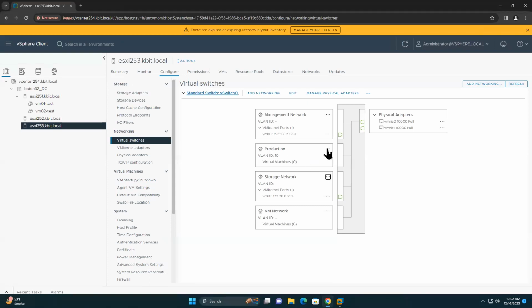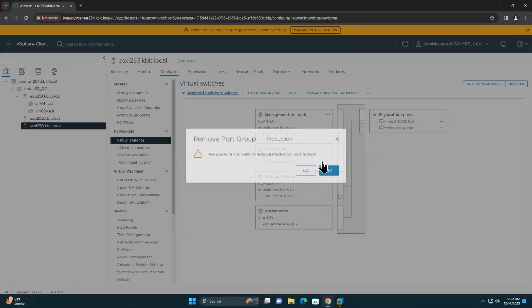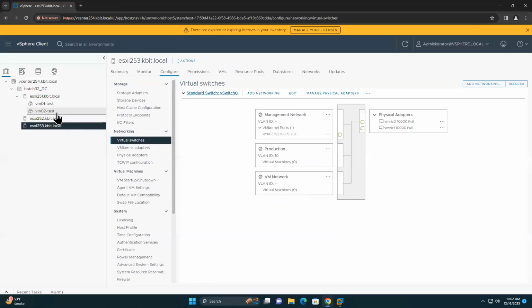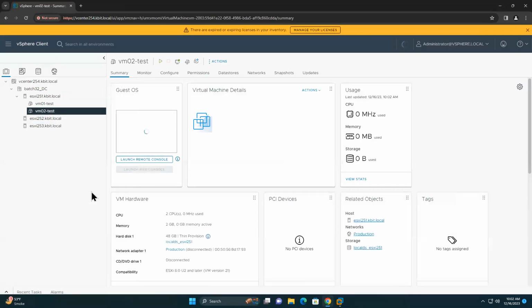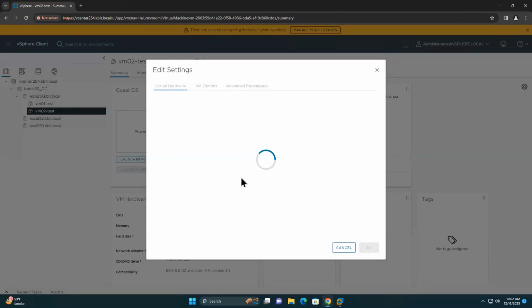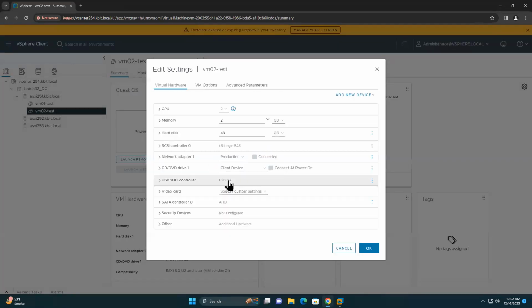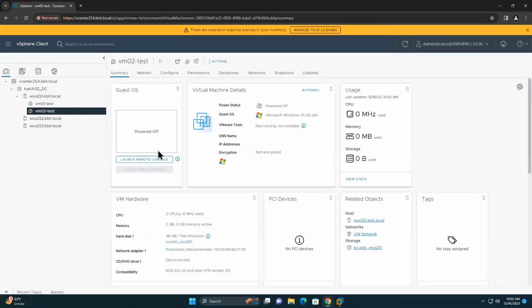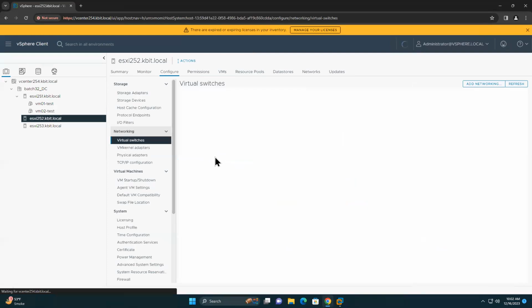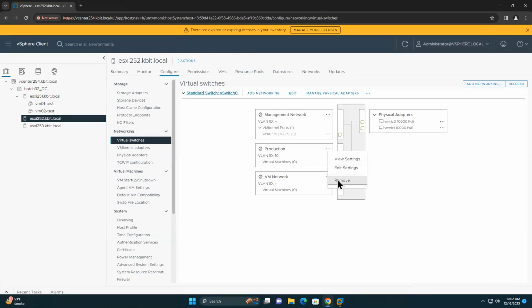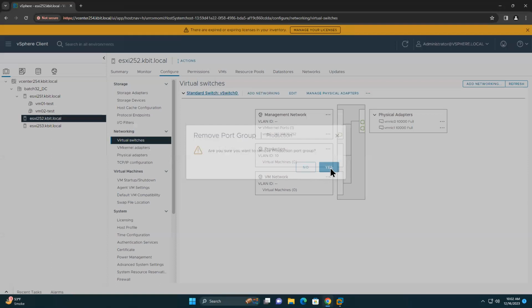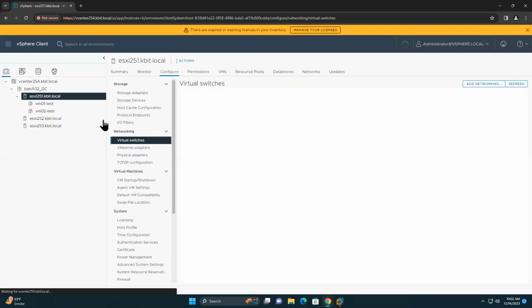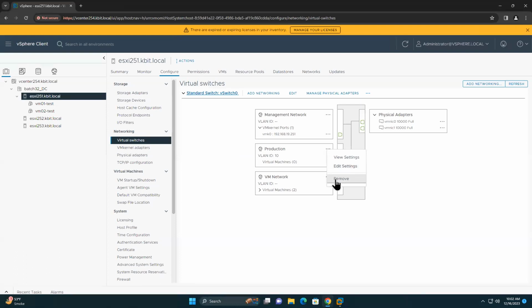easy. Let me delete production port group as well, right? Let me change the network setting of the virtual machine, and I'm going to connect that virtual machine back to VM network, which is the default virtual machine port group. Let me delete production port group from here as well, right? And let me delete the production port group from this one as well.